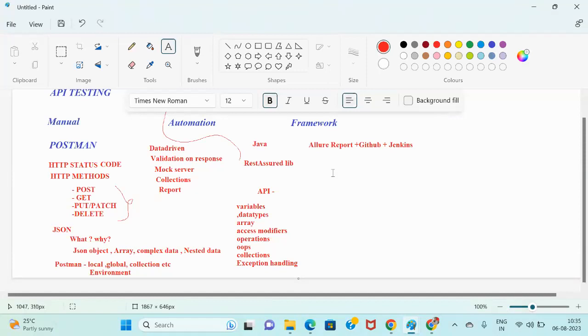Yes, Shiva. We will see how it works in real time. We will have a project, and that project will be integrated with the reporting part, GitHub, and Jenkins, right? Usually in real time we will not execute locally. We have to execute in a CI/CD tool like Jenkins, right?